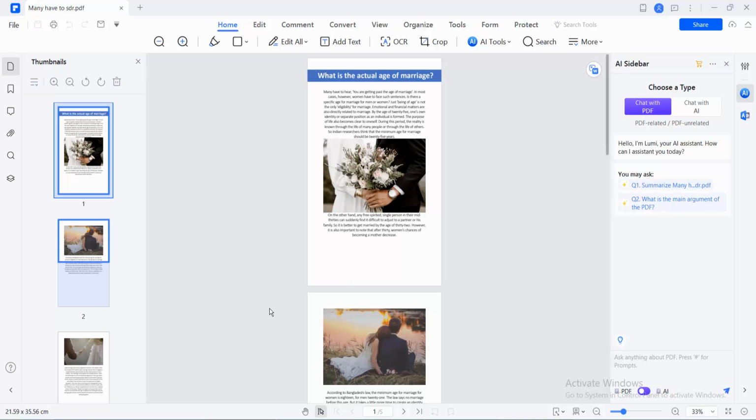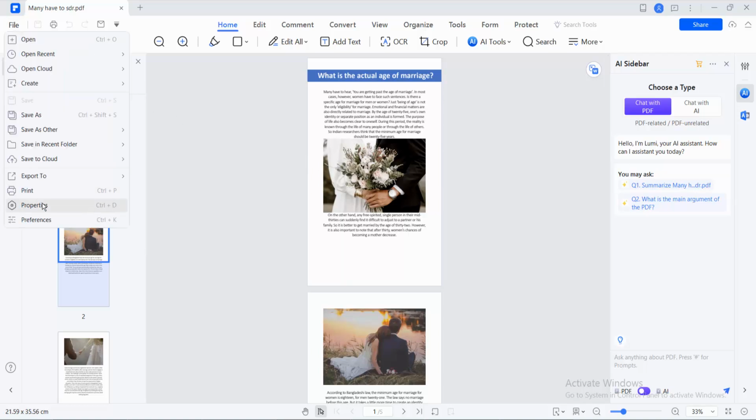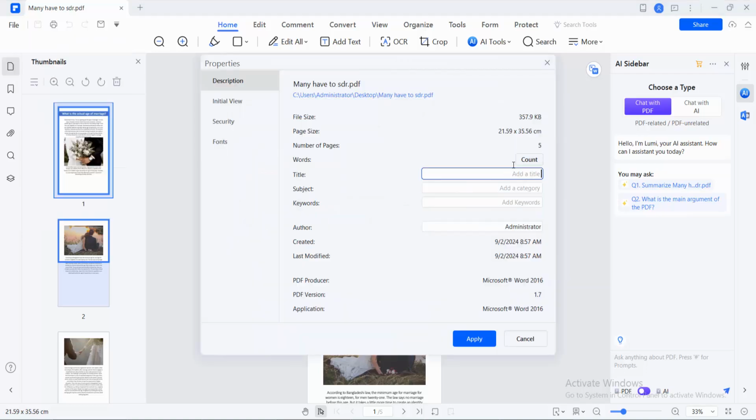Hello everyone, today I'll show you how to convert legal size PDF to A4 size PDF using PDFelement. First I'll check this PDF's size: select the File option, now select Properties. This is a legal size PDF.